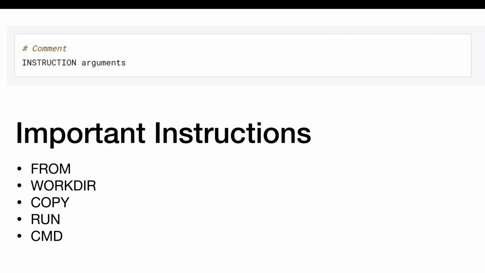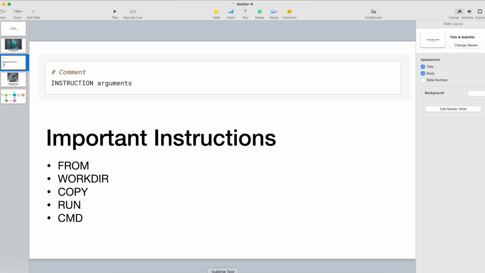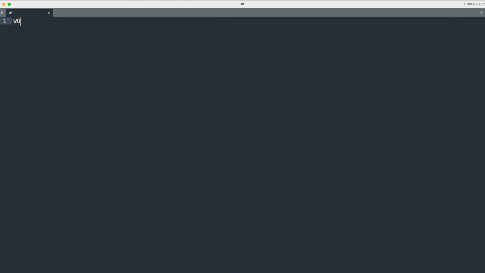The next is WORKDIR, or you can say work directory. Now, WORKDIR is an instruction which sets the current working directory for other instructions to follow. Let me explain that with an example. For example, I have a WORKDIR as /app.